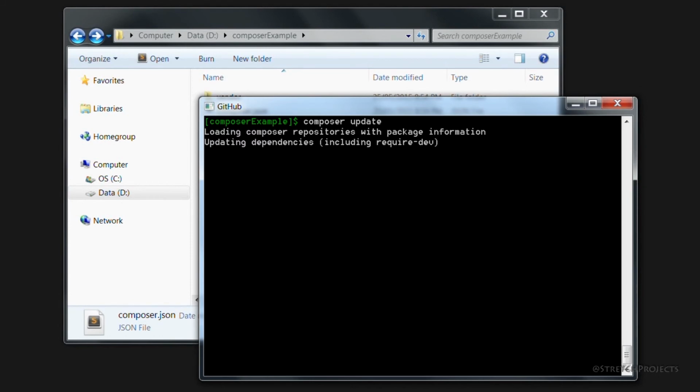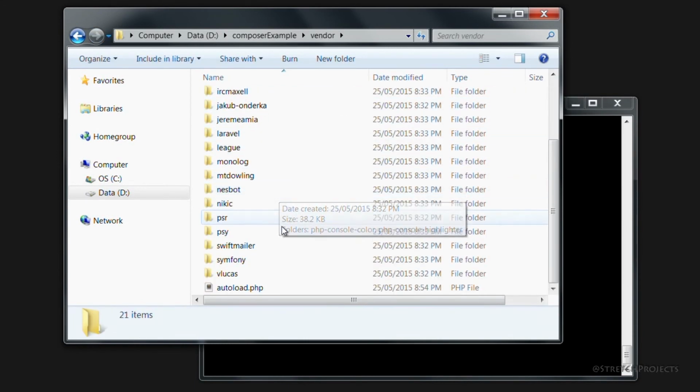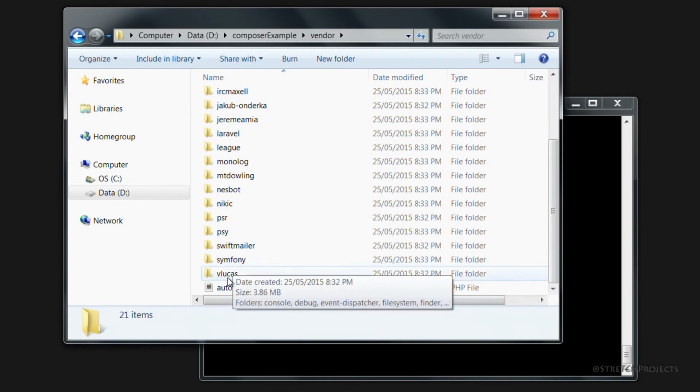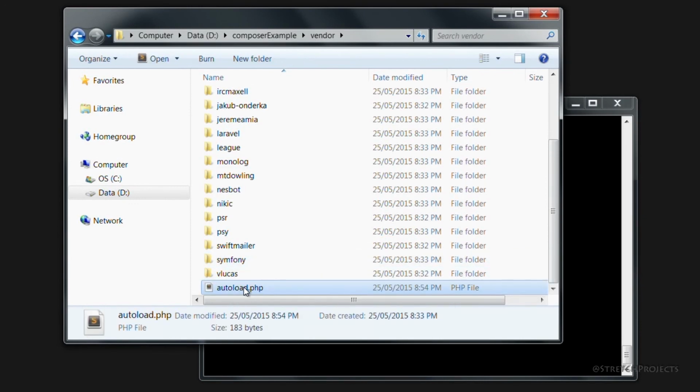Because of the time it will take to actually run the Composer Update command, I'm going to cancel this. But that would normally download the files into the vendor file. It would create a new folder for the actual package, which would go here, and it will update the autoload file with a new path to the new files.